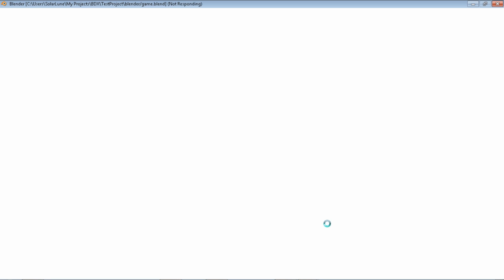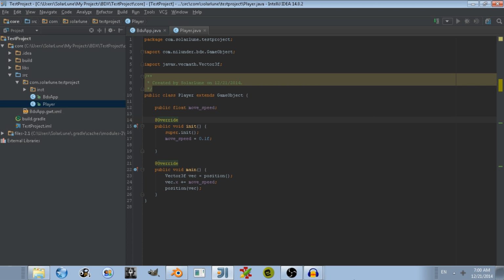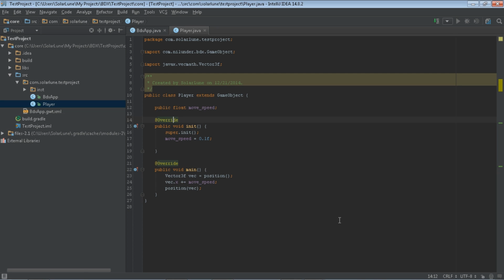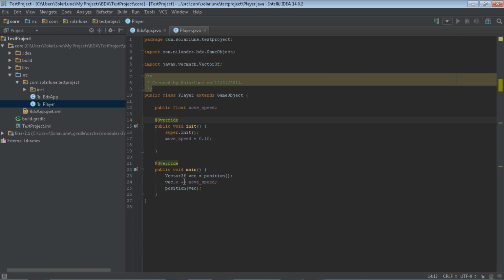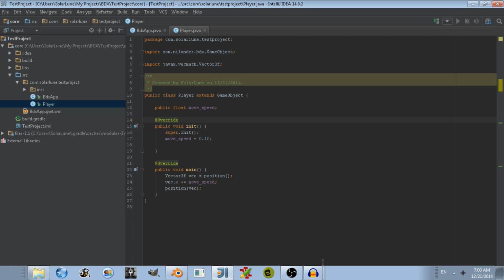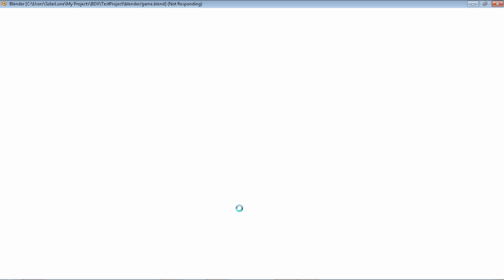Okay, so if we go ahead and wait for it to compile, it's probably going to take a little longer because I'm recording and stuff. We should see the player slide over to the right, kind of slowly. Just gotta wait for it to compile.